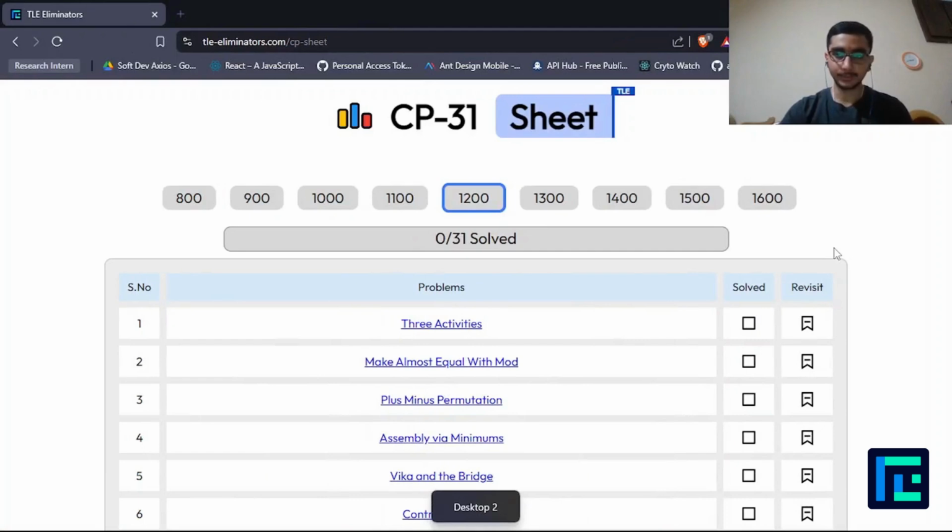I'll be moving to the CP-31 sheet and we can see that the 1200 rated problems parameter has been checked, and we can see a clickable link to our problem, that is Three Activities. So let's begin.